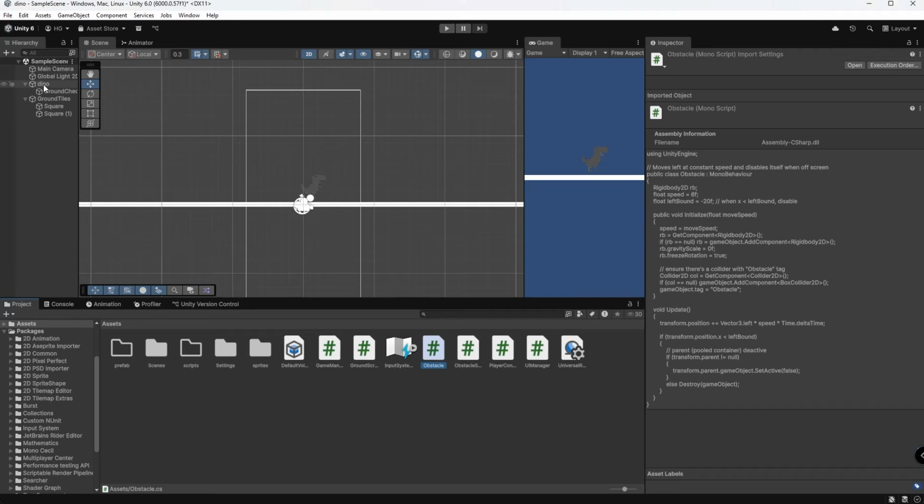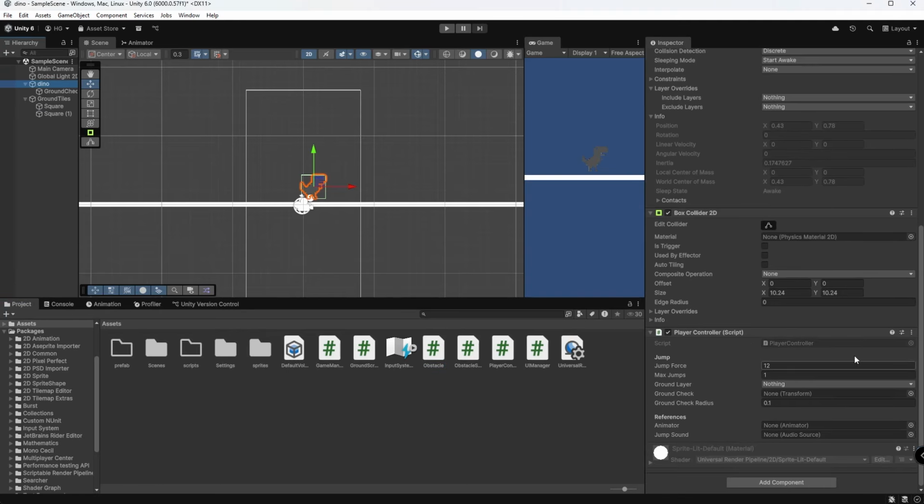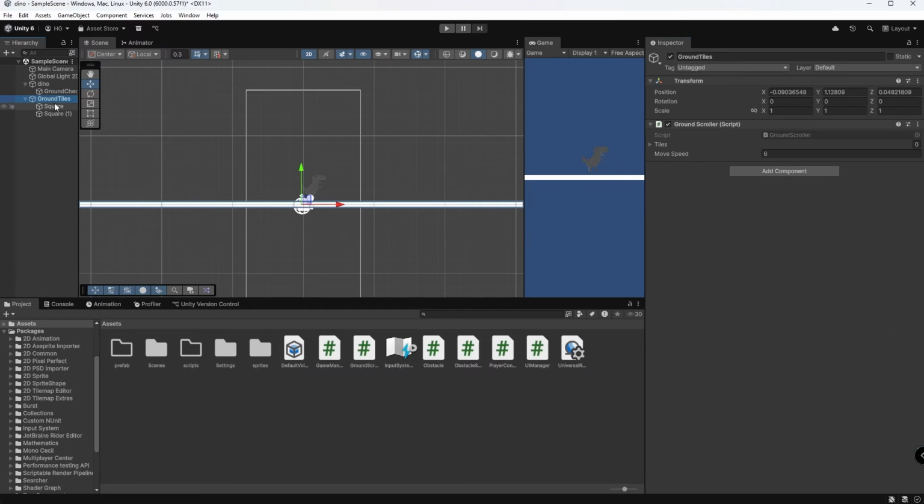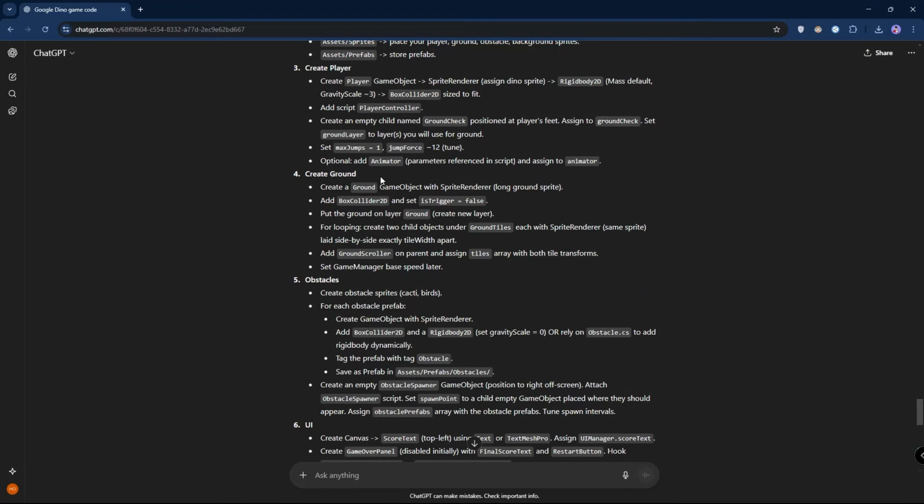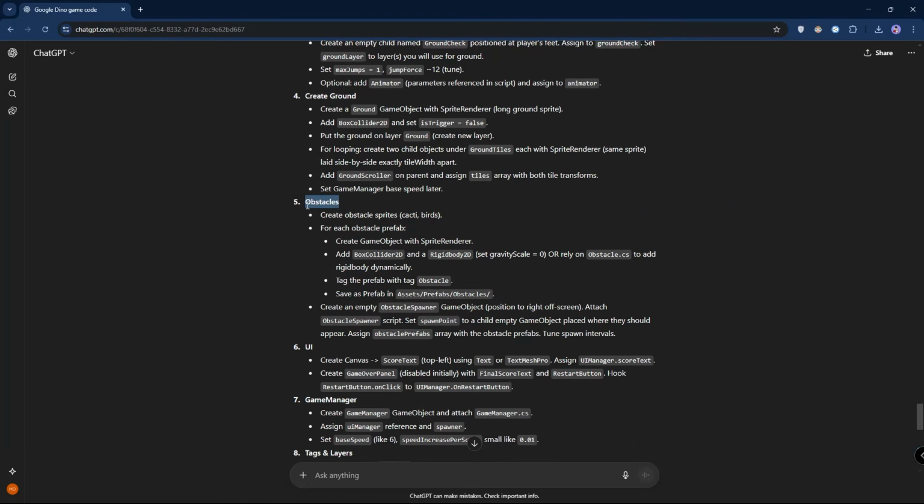The first configuration that we had to do was this configuration, max jump and jump force, and we have to set this ground layer. This is ground layer. This ground check we have to set animator and jump sound, and we don't have them yet, and we will set them. Here is our ground tiles. We have to set them here, and now we are done with our ground. And now let's move to our obstacle.